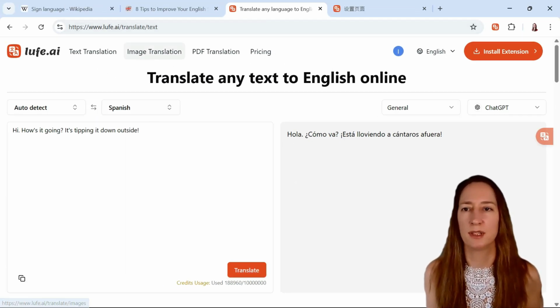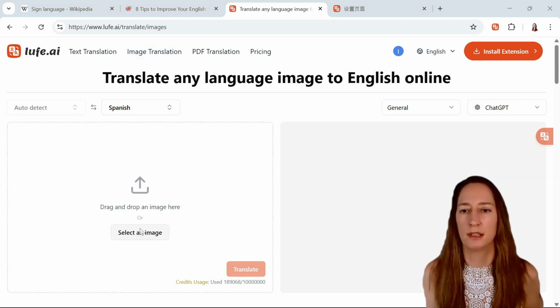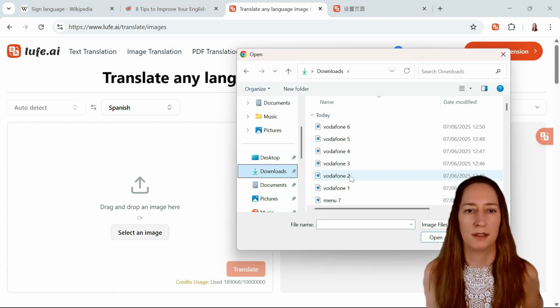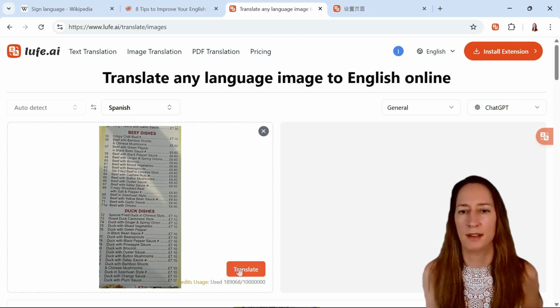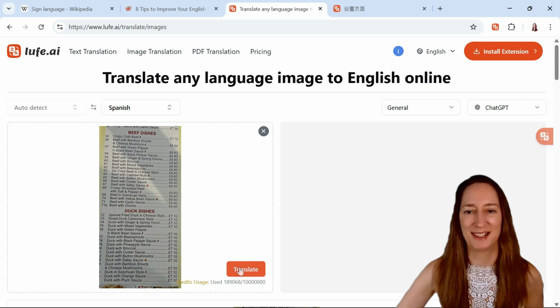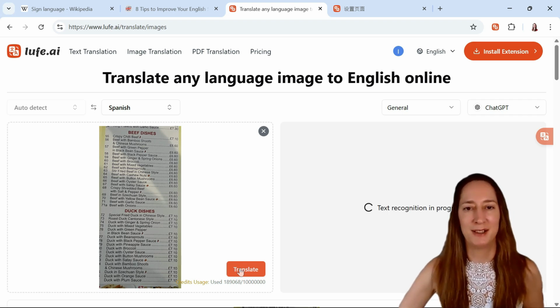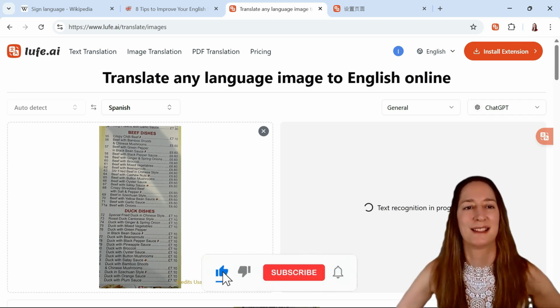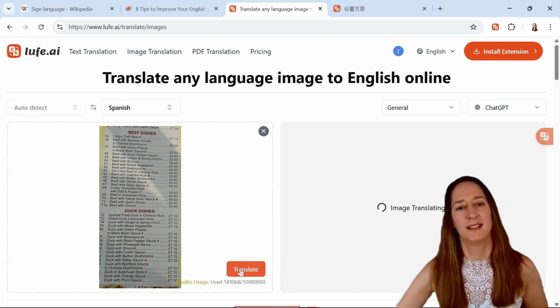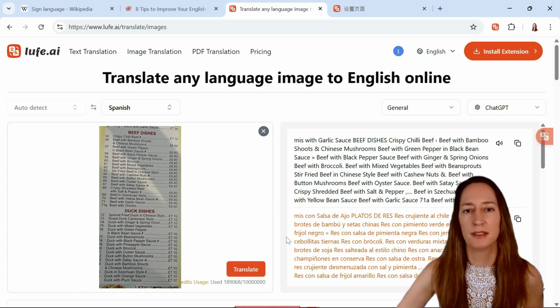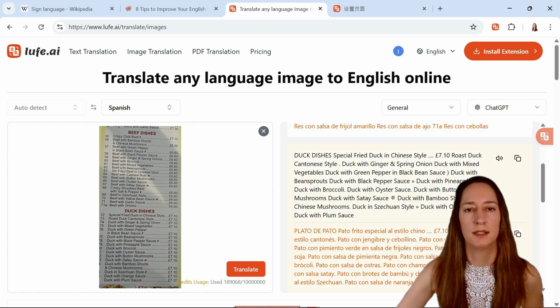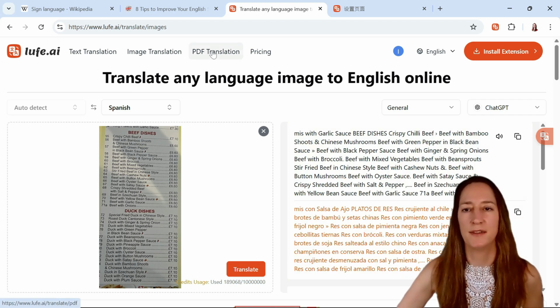Let's take a look at how it does with an image. So I'm going to upload a menu picture. Okay, I got my sister-in-law to send me this. I don't actually have any pictures of menus at home. So let's see how it does. Okay. Oh, not bad. That was faster than I thought. Okay, nice. Yeah. Now let's have a look at the PDF translation.